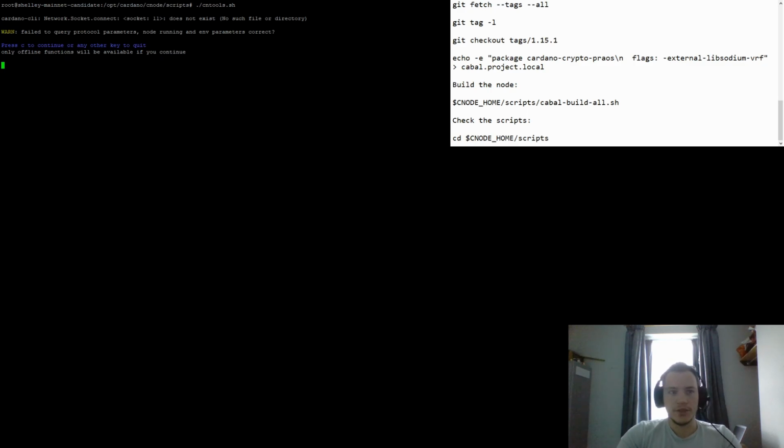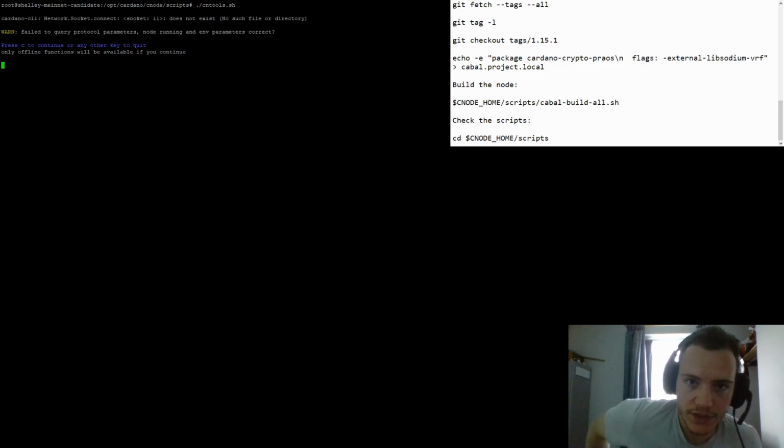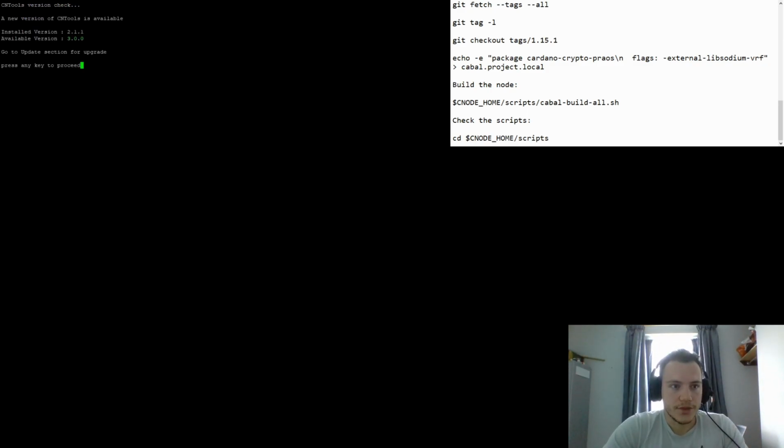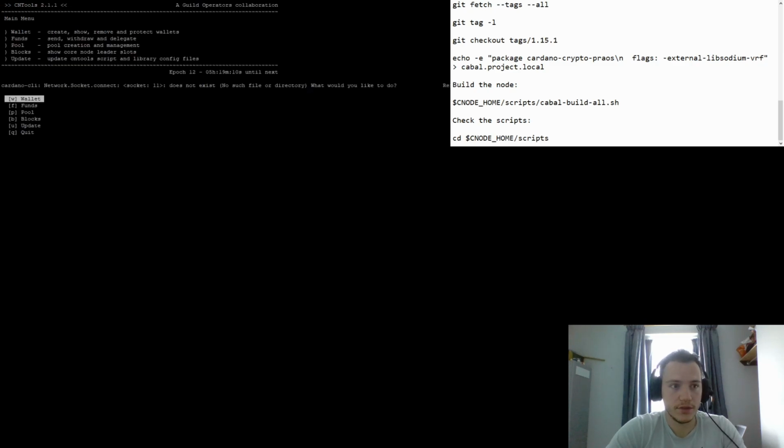Let's just create an address. So some of the functionality from the scripts can be used offline. For most of it, you do need a well-synced node. But let's just create our address now. Okay, so the first thing it says, there's a new version up, so let's definitely update that. Here is the interface. It's very easy to navigate, so navigate with the arrow keys. It's really beautiful stuff that they've built.